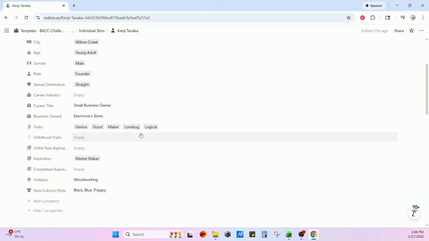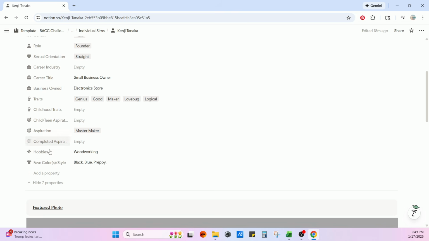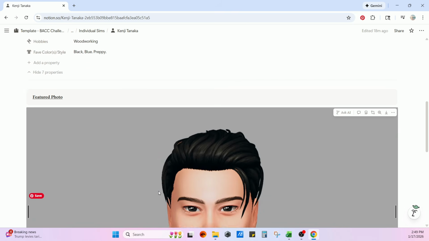I have his traits here. His childhood traits I have empty, as well as his child teen traits. This is more for the Sims that are born in game. So that is empty. We have his aspiration as a master maker. And if he completed any aspirations, I would keep track of that here. Well, we have that his hobby is woodworking. And then I have his favorite colors and style, which are blue and black, and that he's kind of preppy. So that is his favorite colors.